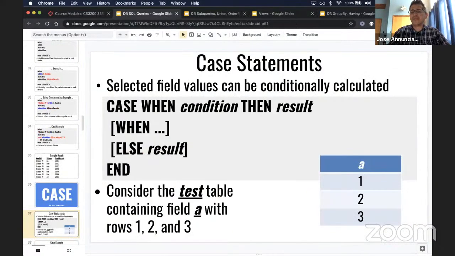We'll look at some very sophisticated ways of calculating the value of a field using these logical operators, where we can do case.